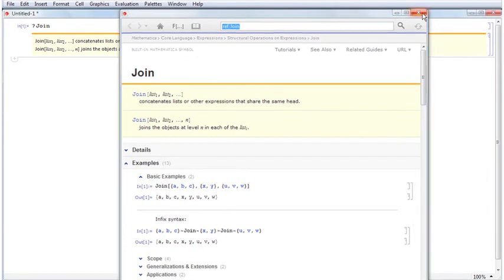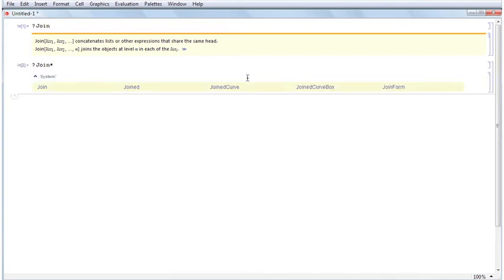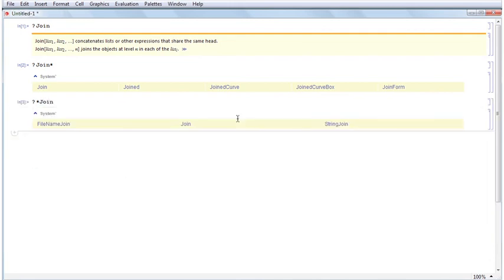Going back to the notebook, you can also extend the syntax to bring up a list of similarly named items in Mathematica. Typing an asterisk after a word that is preceded by a question mark and then evaluating it will bring up the list of items that begin with that word. This list includes functions, options, and other symbols used in Mathematica. You can extend this behavior by adding one or more asterisks anywhere after the question mark.